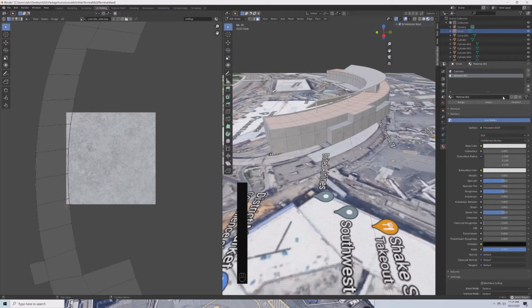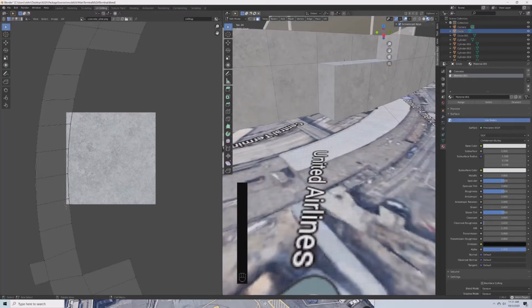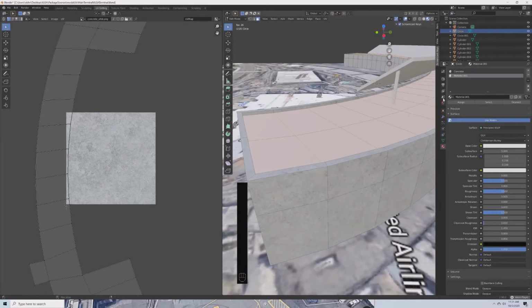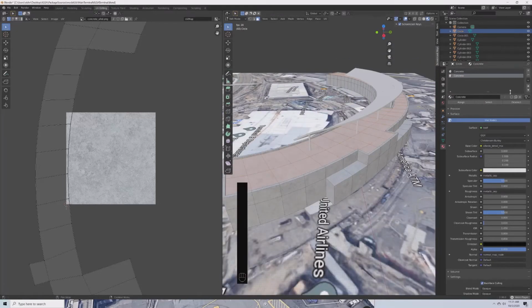And now, actually, I want this to be pretty much just like the concrete. I just want it to be darker. So I'm going to select this material to also be concrete, and I'll press this button to make a copy. So now this is a copy of the concrete material.